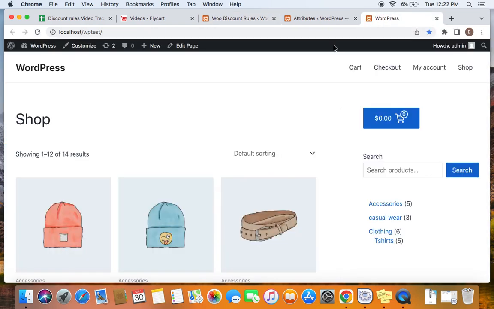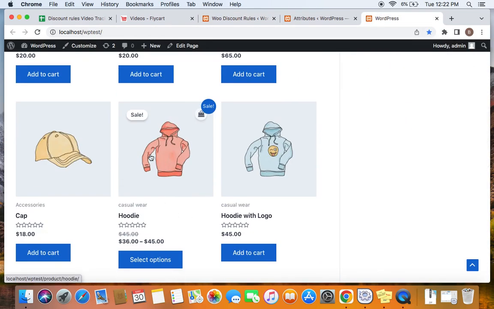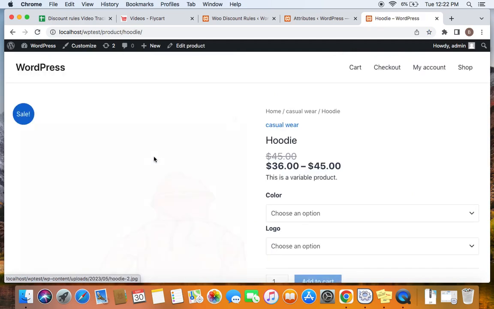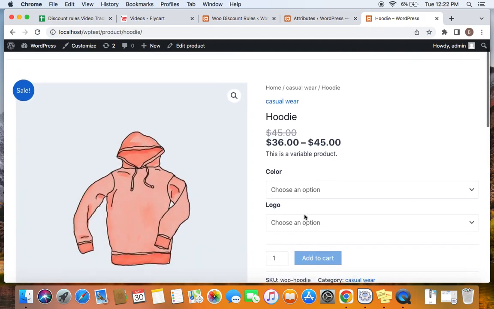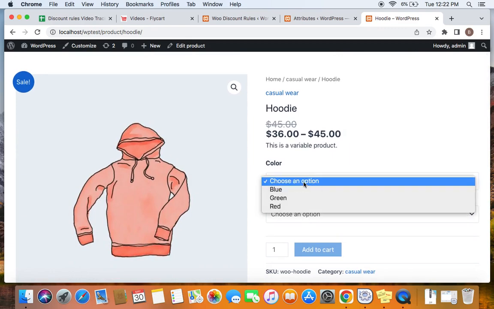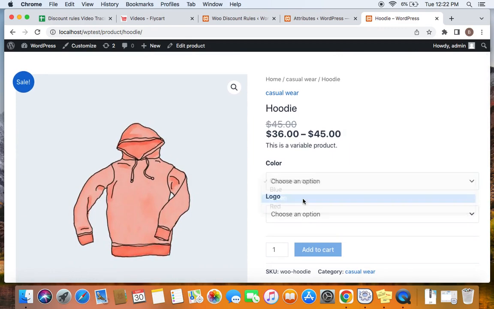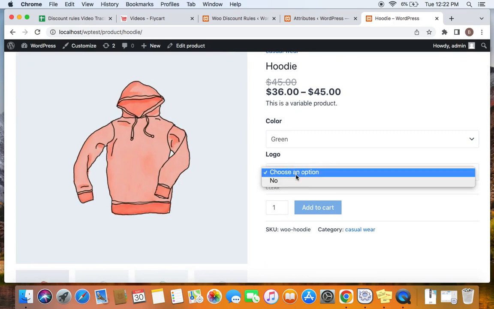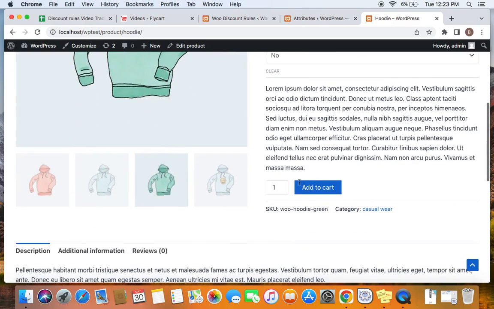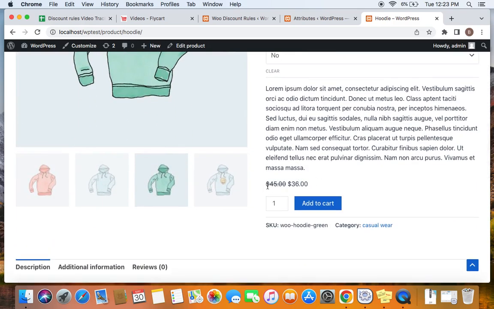We're on the storefront now. You can notice that this specific product is eligible for discount. Let me take you to the products page, and let me select the specific color that is eligible for the discount, which is green. Alright, and choose the logo. Now you can notice that I can get this product for $36 after a 20% discount is applied on it.